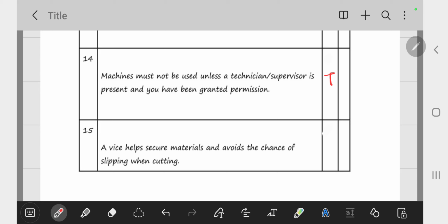Then number 15, it says a vise helps secure materials and avoids the chance of slipping when cutting. So remember, this is a statement I had made to say, when working in a workshop, always ensure that you work on a workshop bench and the material or equipment you are working with is firmly secured on the bench using either a bench vise or clamps. So yes, a bench vise is a tool which can help you secure the material.